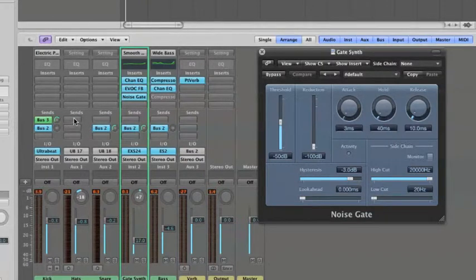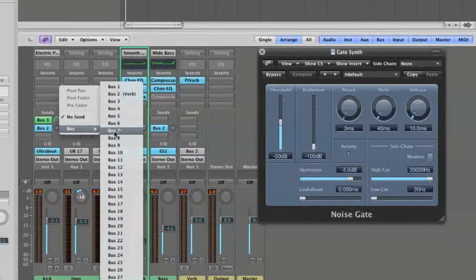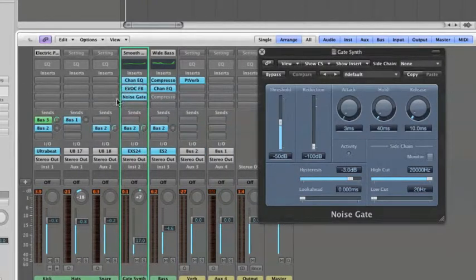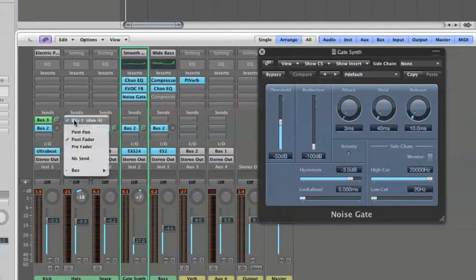So I'm going to click on the send slot and choose a bus that's unused. So bus 1 for me. And then I'm going to option click on the level knob, which sets it to unity gain. And then click and hold on the send and set it to pre-fader.